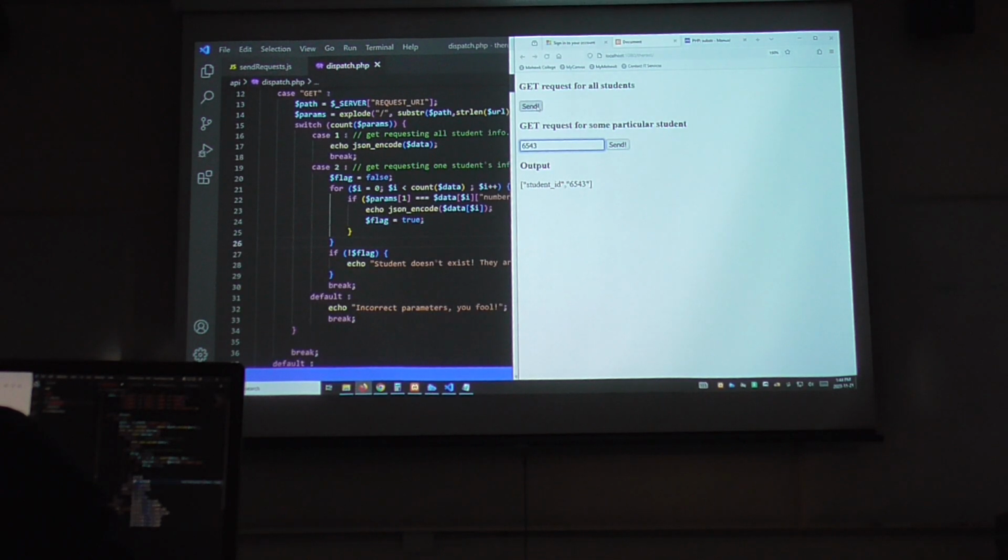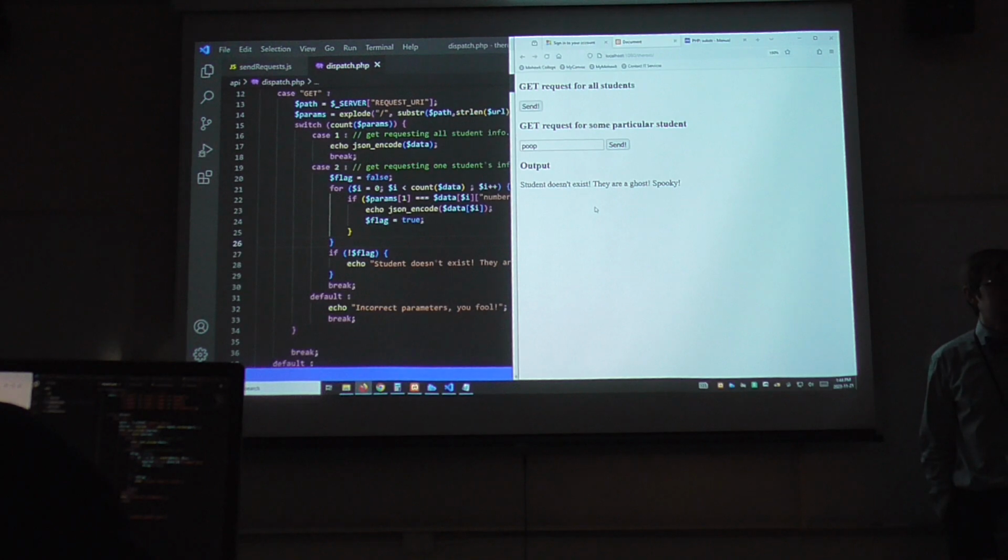So now, if we send request all students, we get all students. If we request 2, 3, 4, 5, we get that particular student. And if we send an invalid request, student doesn't exist. Right? Make sense?